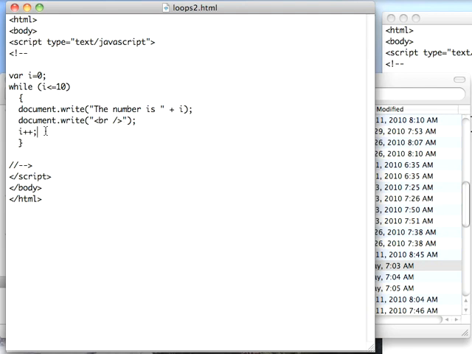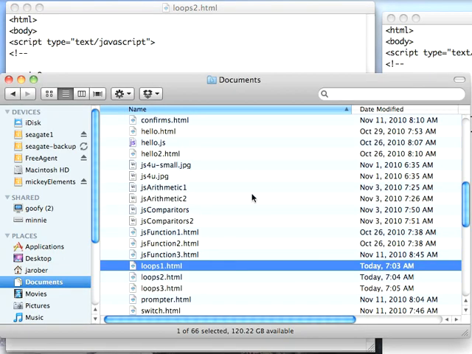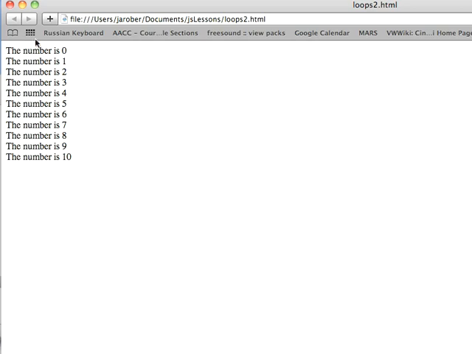You also want to make sure that within your loop you do something that will make sure that at some point the condition breaks. So here you want to make sure that it goes through, but keep in mind, depending on the conditional, you may never go into this loop at all. In this case, we are going to go through it, so when we go ahead and double click on this, loops 2, we get from 0 to 10.